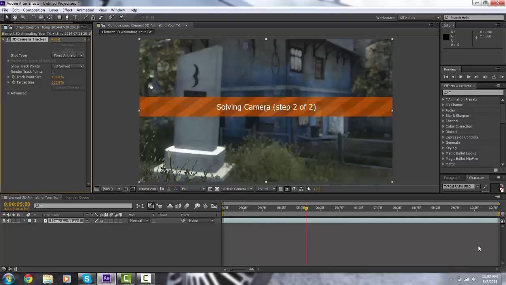Alright dudes, I'm back, and this is solving the camera. This is what it does when it's done analyzing it. So I'll show you what I mean about the target point size and the target size when this is done solving the camera. I don't really think it should take that long, but you know, I guess we'll see. I don't know. Just taking forever.